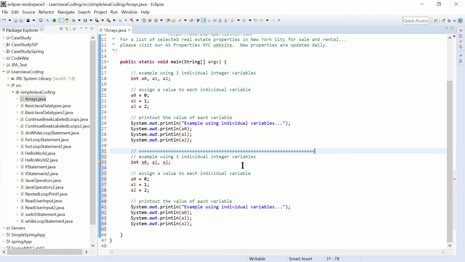And here we have example using arrays in Java. Example using arrays. I'm gonna change the description, the printout down here too.